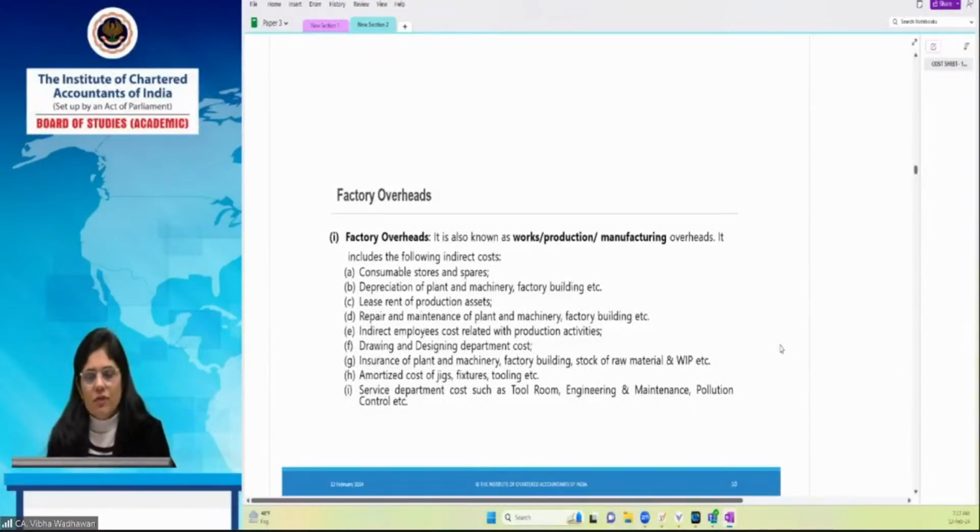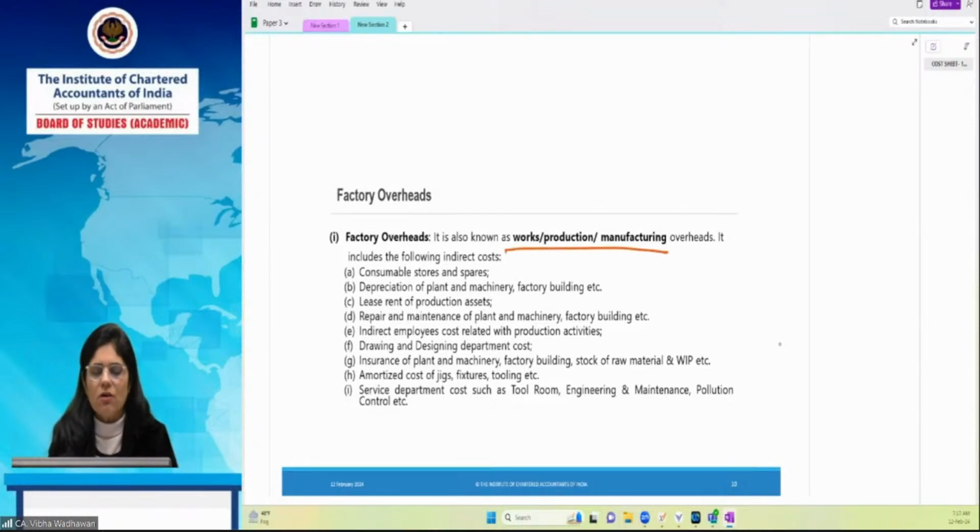What are factory overheads? Anything related to works or production or manufacturing. So you can use any of the terms. Factory overheads, you can use that, works overhead. You can call it production overhead. You can call it manufacturing overhead. Any terminology, they are similar. All right. They are all synonyms. Now, it includes all the indirect costs. Overheads are indirect only. Consumable stores and spares, they are all factory overheads. So every other thing which is happening in the factory but not directly related is indirect factory.